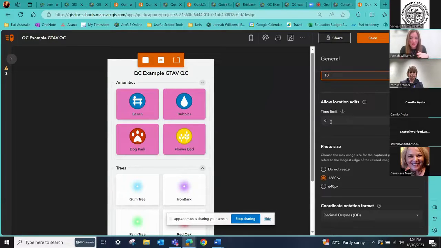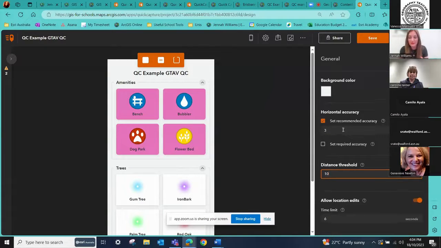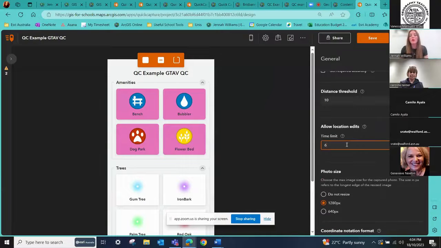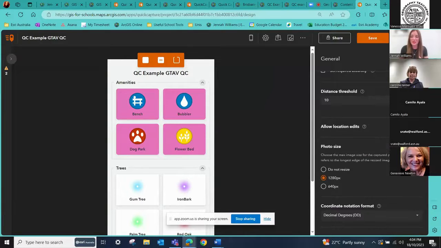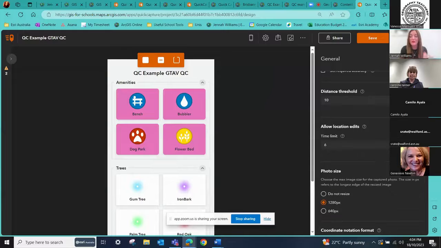I don't really recommend doing this for students, if I'm honest, because first of all, if you put your accuracy settings to like 2 or 3 meters, it's going to be accurate anyway. But also, you just don't want them going in changing the data that they've collected. So I normally turn that off for students. However, if you do want it on, just know that you can put it as many seconds as you want, that they can go in and actually edit the data.